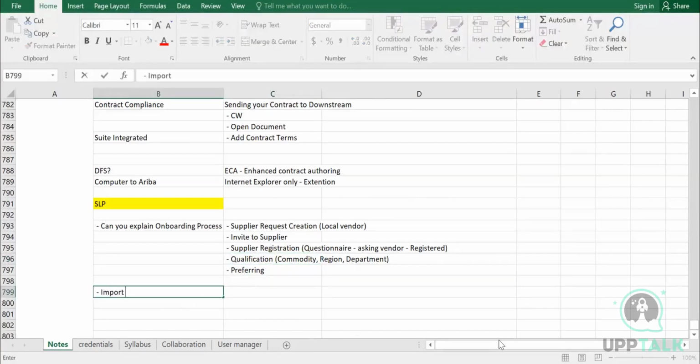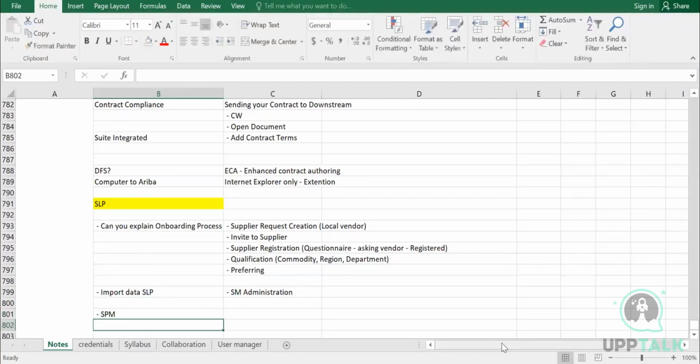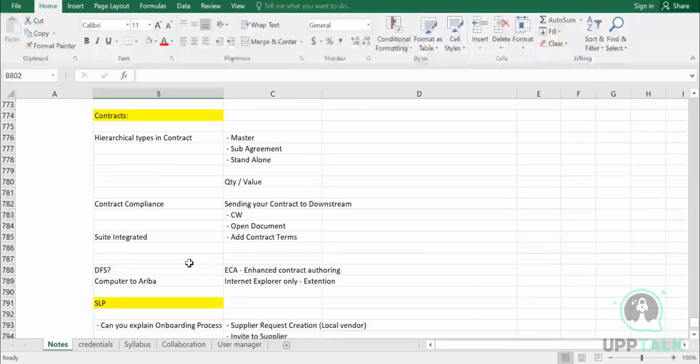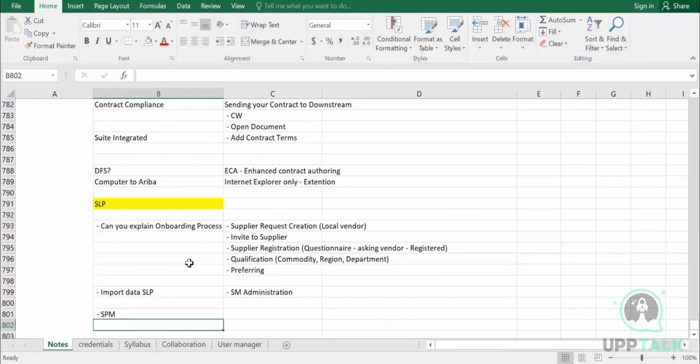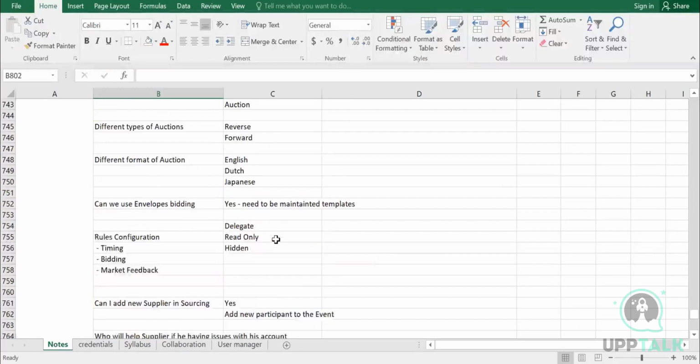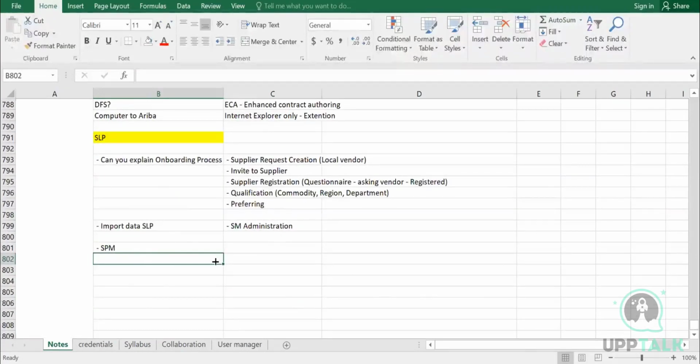Where do you import data related to SLP? It's basically in your SM administration, you do this activity. So what is SPM? If you're having an interview on SLP, they will be directly asking, because no one knows this in detail. Even the majority of the Ariba interviews will happen with an interviewer who is not an SAP person or Ariba person. Even whatever you tell him, he will not know. He will be having limited knowledge, which he will be testing you on. Majority of the cases, it goes like that only.